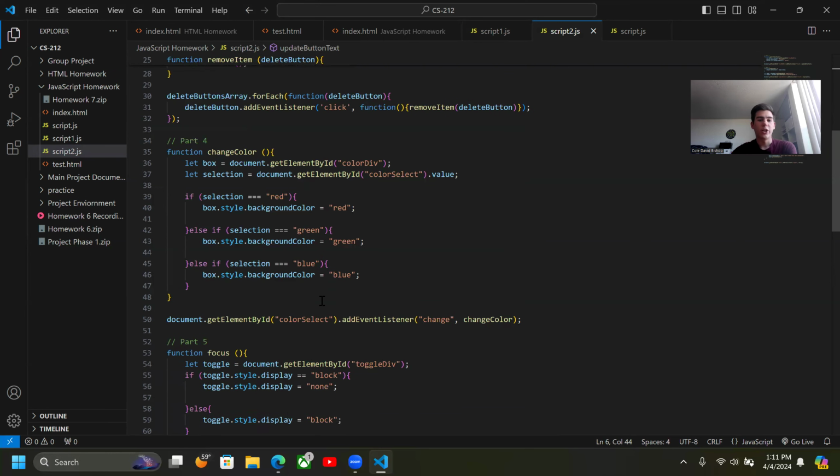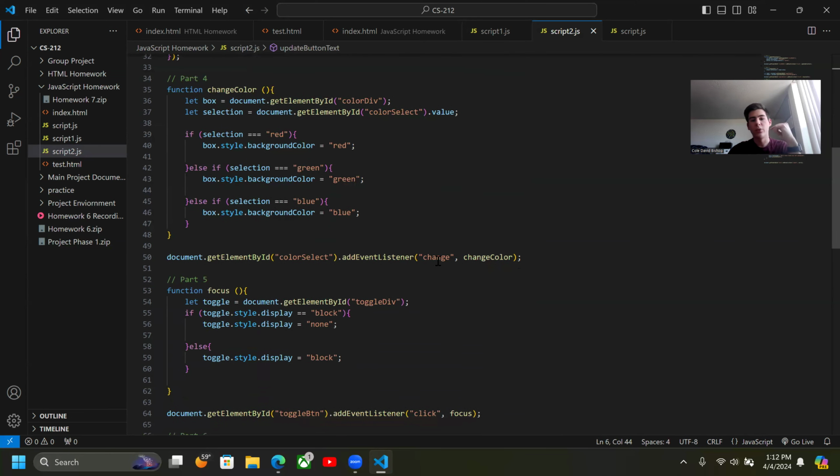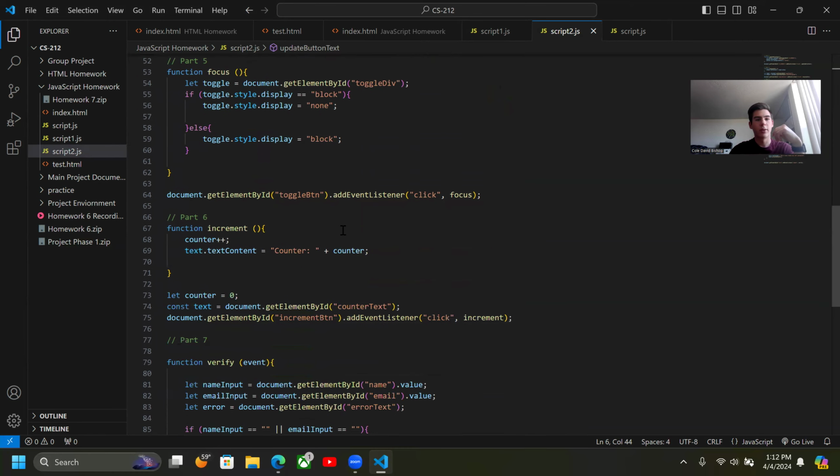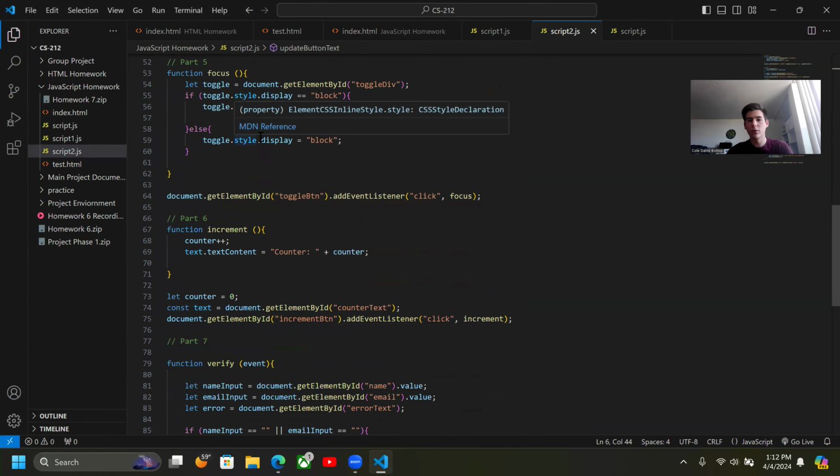And then down here we have change color, and that is where you have a little drop-down menu. And then when the drop-down menu is changed, the listener will send you here, and then it will change to be whatever color you selected based off of this if statement. Then we have part 5 with focus, and that is just a toggle for some text. When it detects that you click the toggle button, it will use this if statement to check, is it showing? If it is, then we'll hide it. If it's not, then we'll show it.